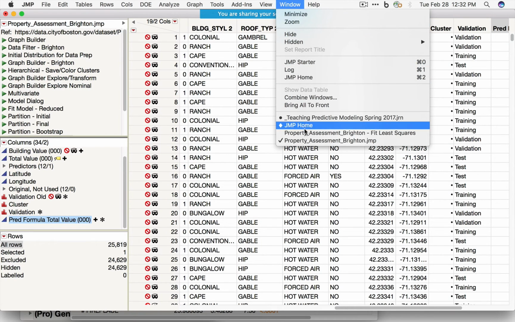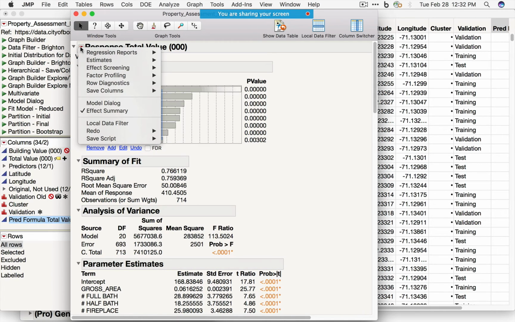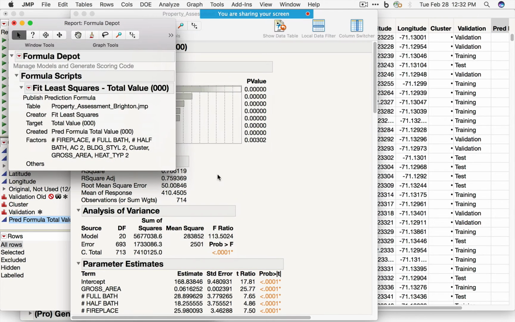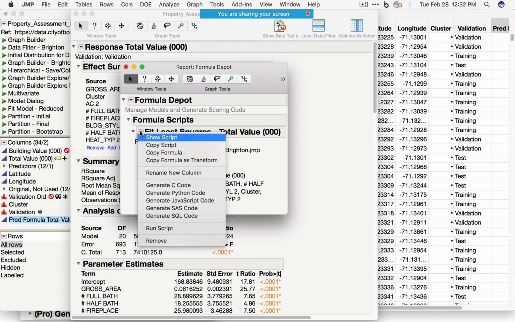Now I'm going to go back to this model, and we may want to build a number of different predictive models and compare those models. So a new feature in JMP 13 Pro is the ability to publish a formula to what we call the formula depot. So where it says save columns, publish prediction formula basically collects this formula and stores it in a depot. So this is independent of the data set. But what this allows us to do is look at different diagnostics.